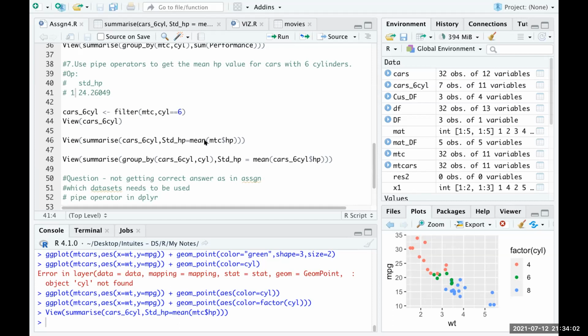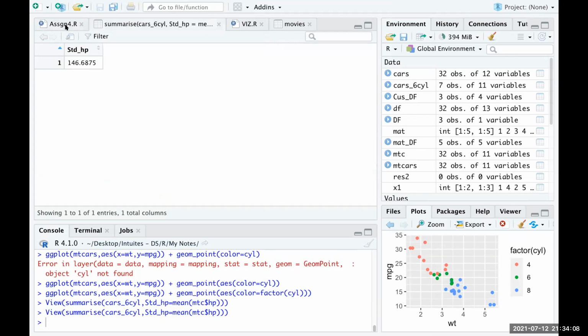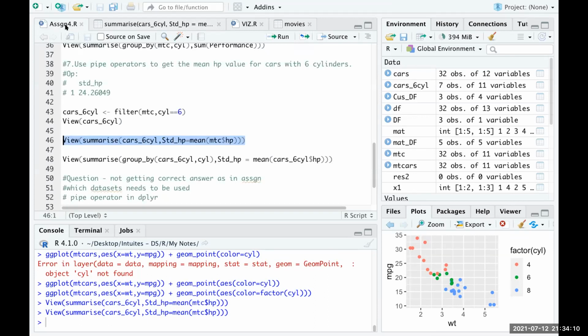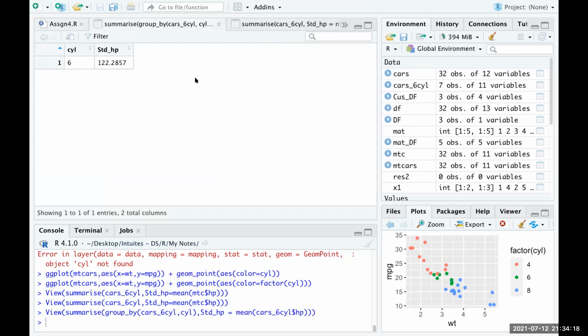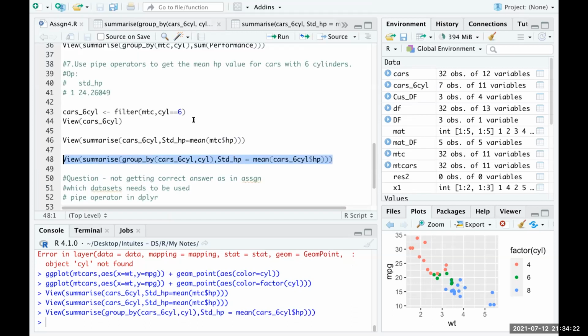Is it coming the same for you? Should I run this one? I just ran this. 146. No, that is the wrong data set, I think. If I run this, yeah, 122, I'm getting it. Right, so 122 is the correct answer. So I should not use this data set then. This is wrong.